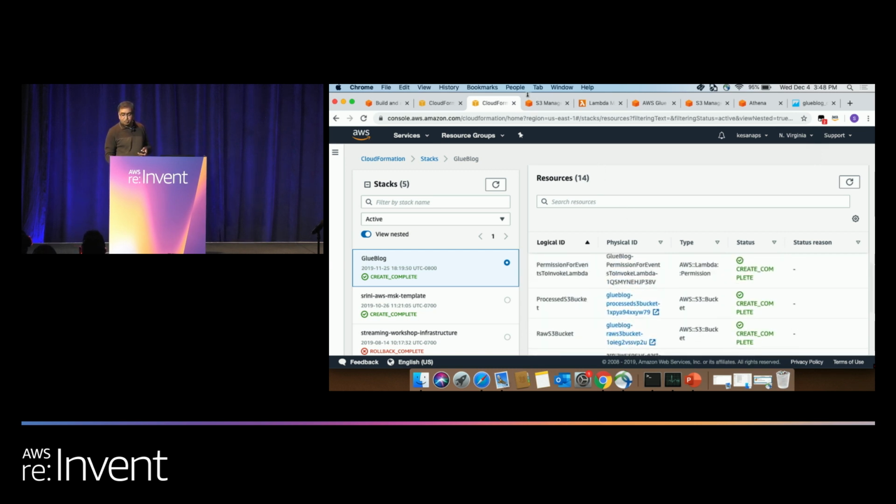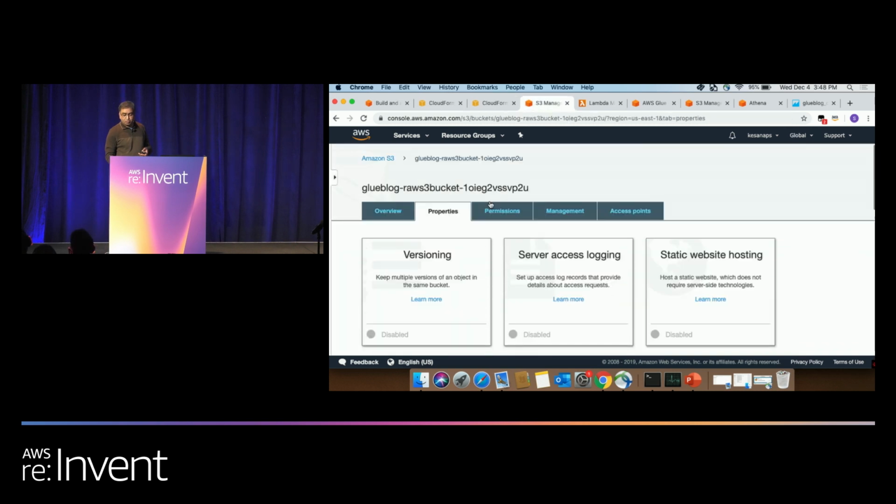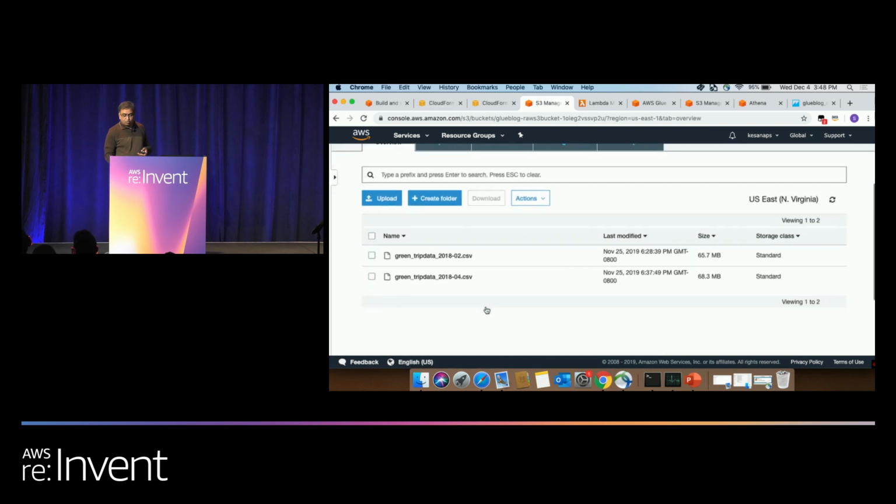So let's see what the source S3 bucket has. This is my raw bucket. I basically uploaded two files in comma separated value format. There is a link to these files in our blog post. You can use that link to download. The New York green taxi data is open source data you can use. So I downloaded those two onto my laptop and uploaded them into the S3 bucket.